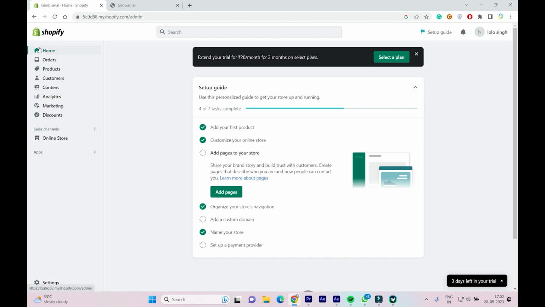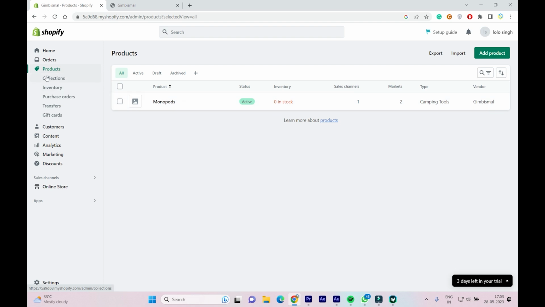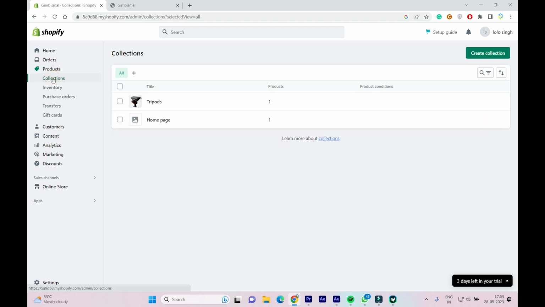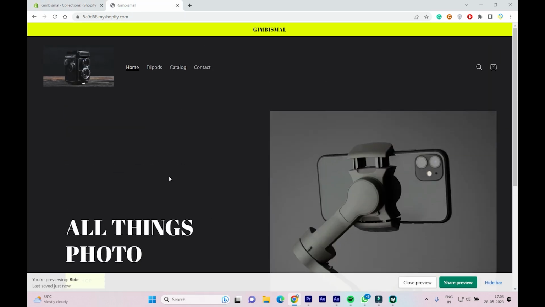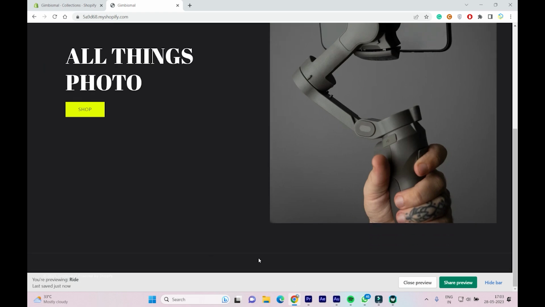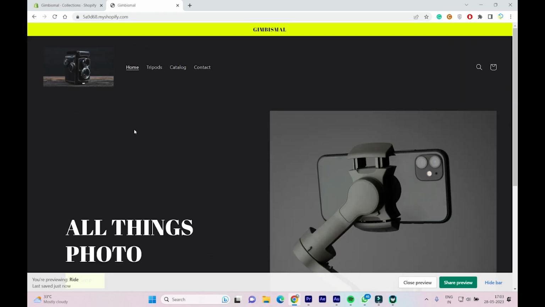Once you're in here, in the home page, just click on products, and under products you can see that there is a collections option. Just tap on collections, and before I go ahead and add a collection to my website, I'll just show you how it is and what it is at the moment. This is how it looks. We'll add a collection below this, and it'll look good.